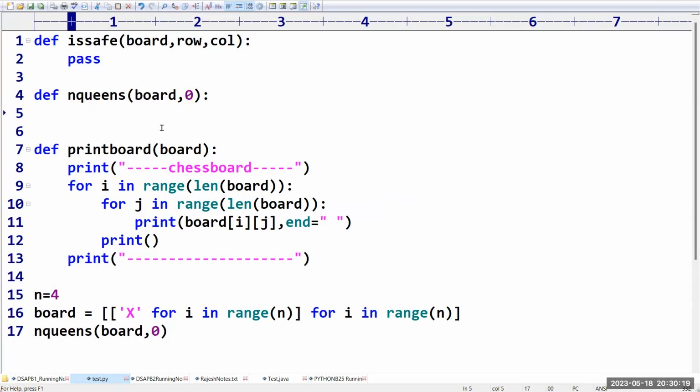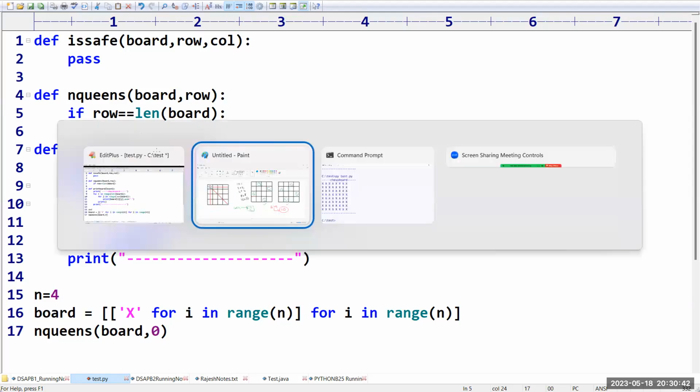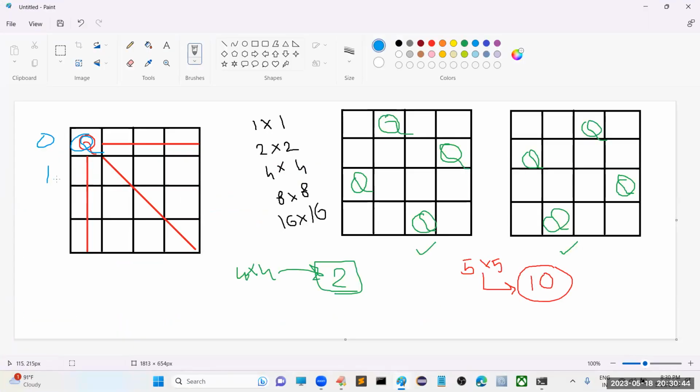Now I will write one condition. This row value represents the row. If that row reaches the length of the board, suppose your board is 4, that row reaches the fourth location. So the 0th location indicates the first row, 1 indicates the second row, 2 the third row, and 3 the fourth row. If all these rows get completed, your row value will become 4.